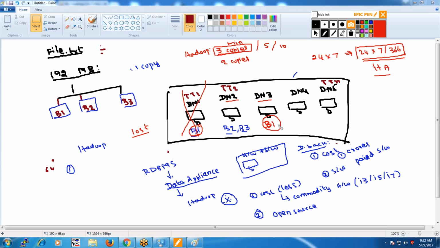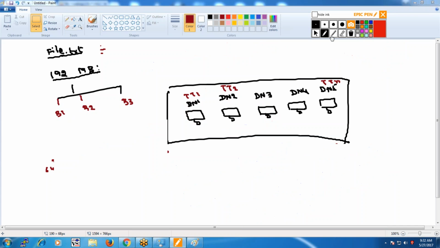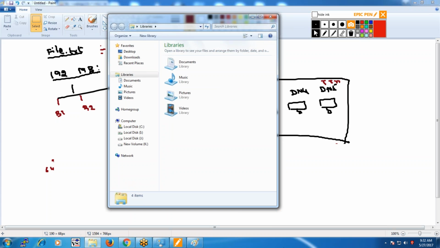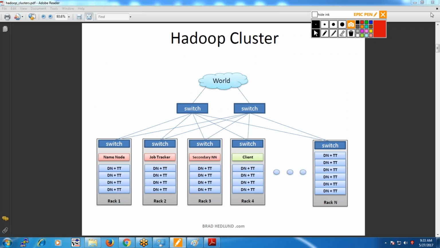Now we are going to discuss how this data will be stored, and what rules govern the storing of data, using a small example. Let us make use of a diagram of a typical Hadoop cluster. These are all racks.